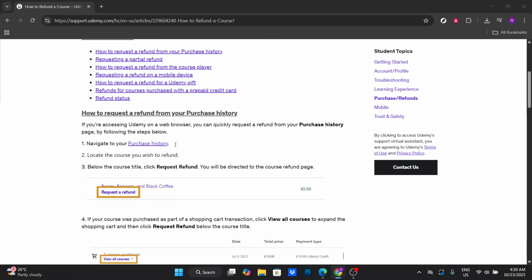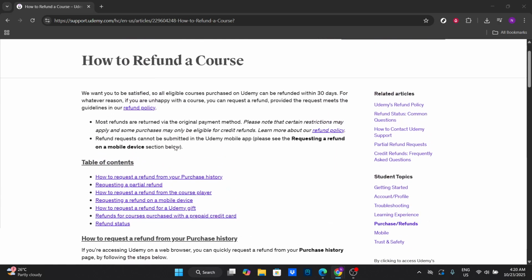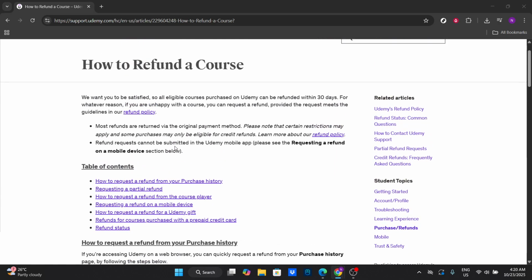Next, you'll want to access your purchase history. This section is available when you log into your Udemy account, and it's where you can review all the courses you've bought. Scan through your purchase list to locate the course you wish to get a refund for. Having the course title handy will make this part a lot quicker.